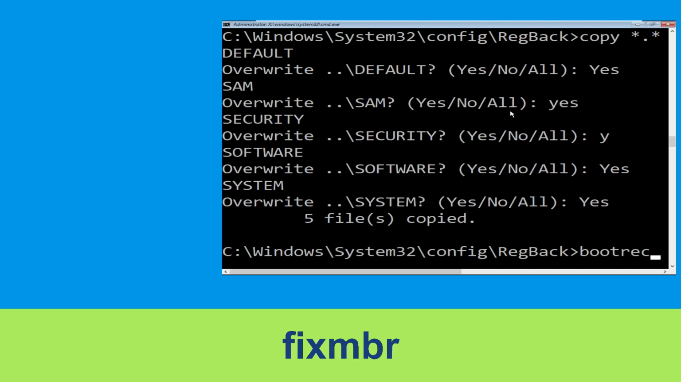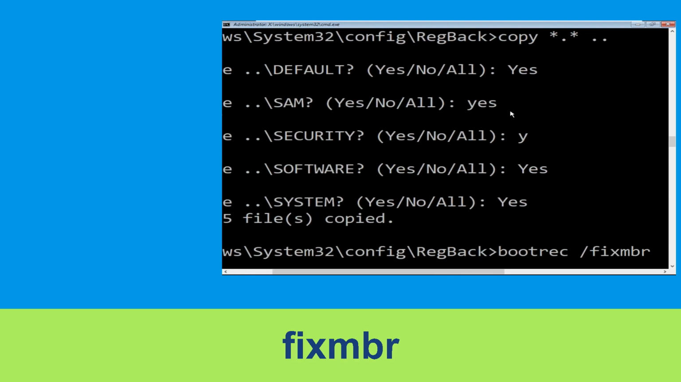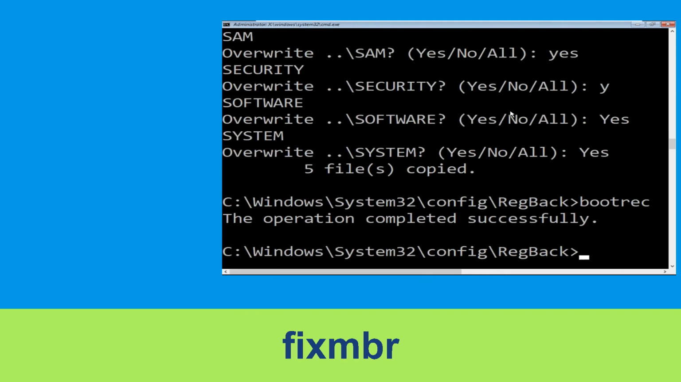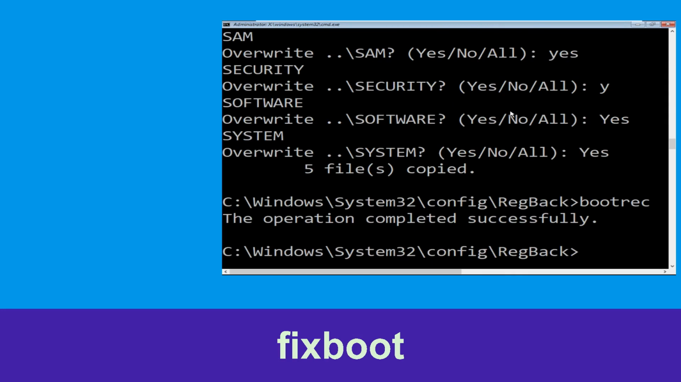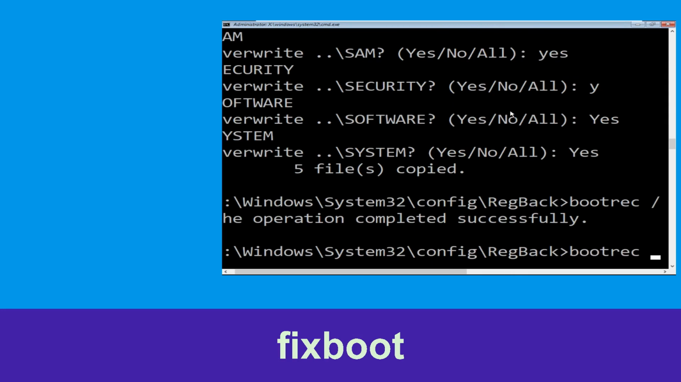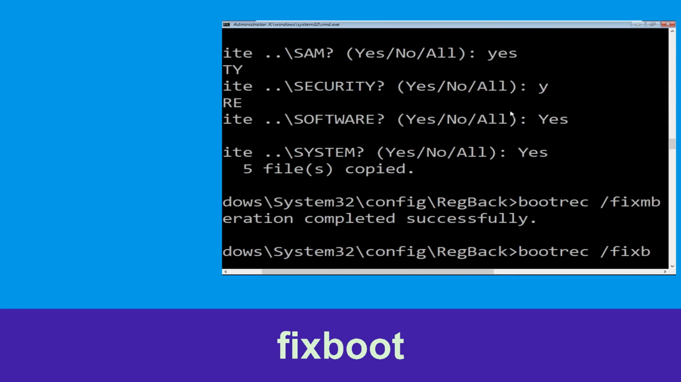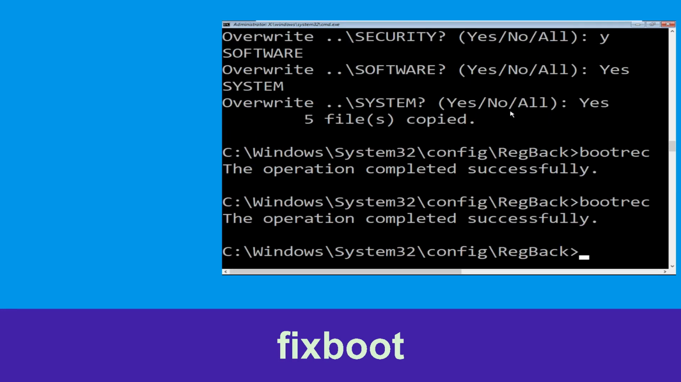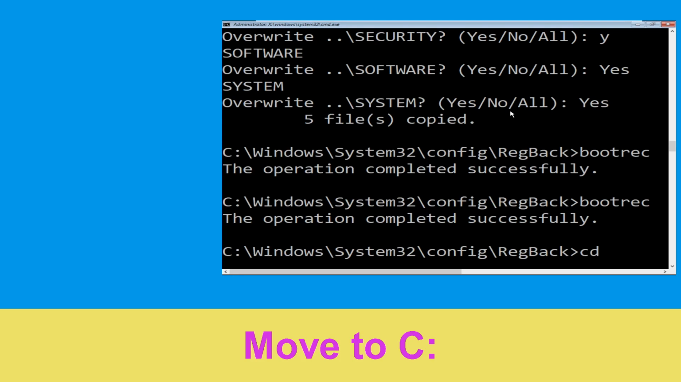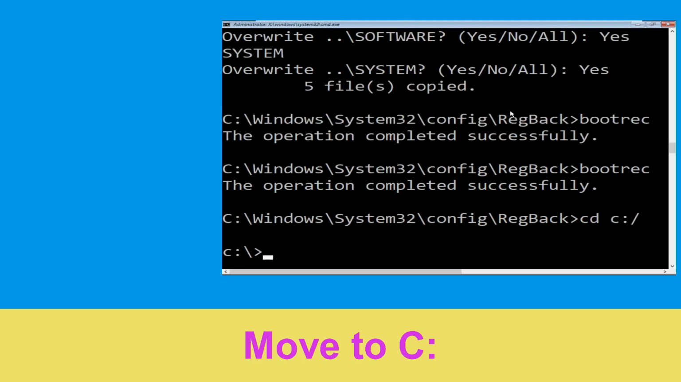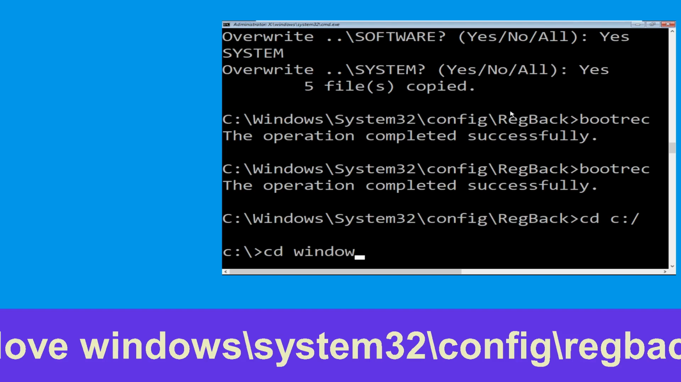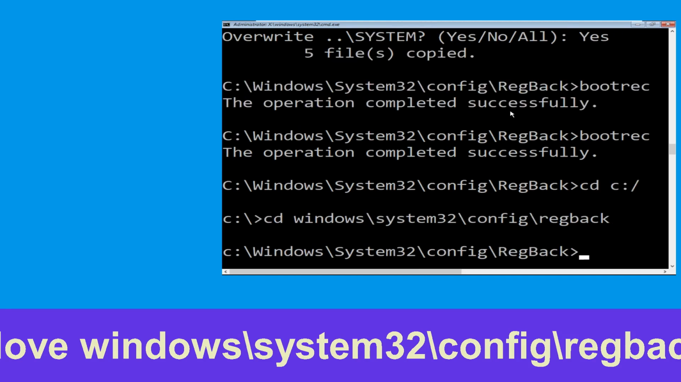Now execute this command, type bootrec /fixmbr and simply hit enter. Now type in bootrec /fixboot and simply hit enter to execute the command. Now type cd C:\ and simply hit enter. Now execute this command, type cd Windows\system32\config\regback then simply hit enter to execute this command.